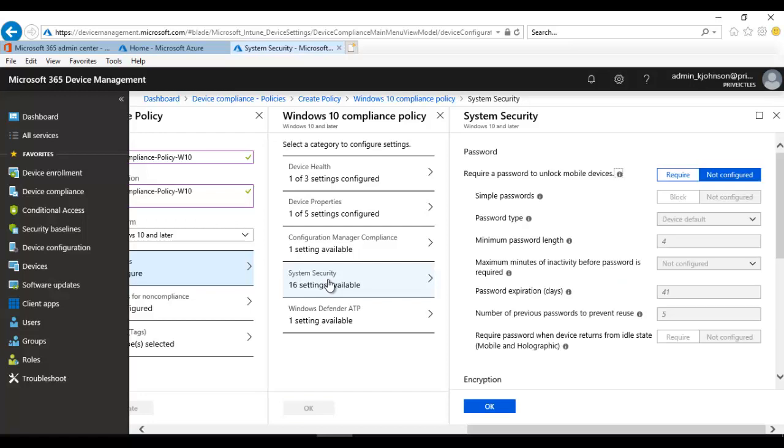So under system security, you have the opportunity to secure your device by saying require a password to unlock mobile device. I'm going to leave this as not configured, but at the same time, we can also say I'm going to put required, so that before a device is unlocked, the person needs to enter the password. But I can say I should block simple password, that someone should not enter a simple password, or I can leave it as not configured.